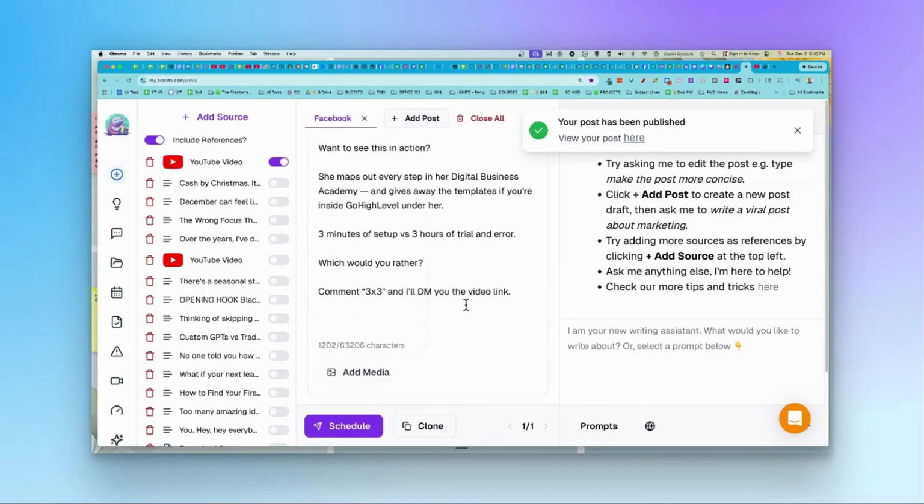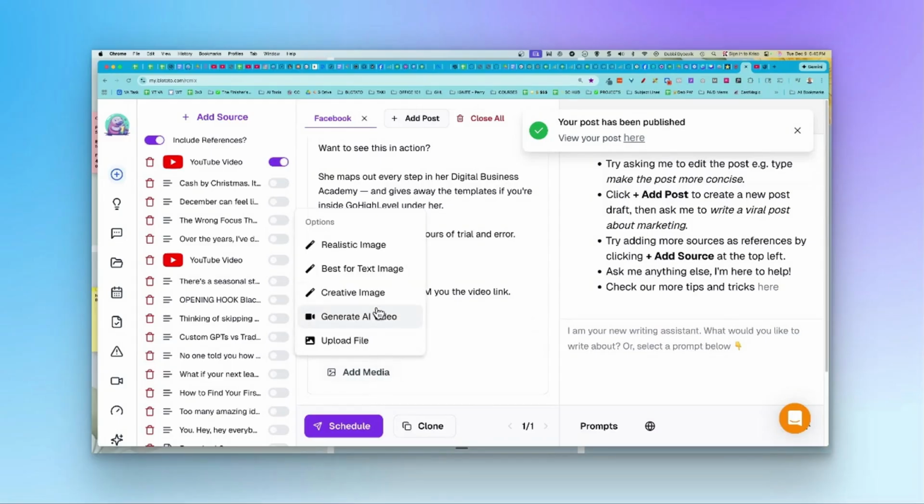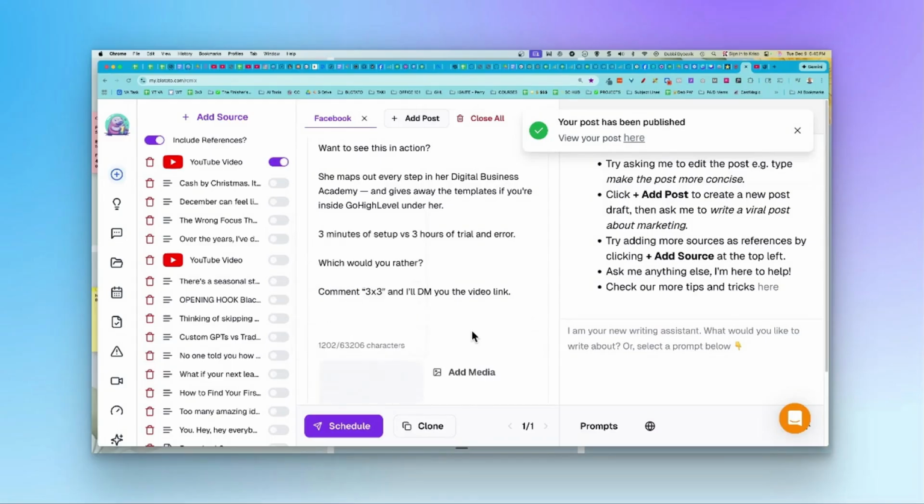Excuse me. I sneeze loud. I can't help it. So let's just go ahead and generate another creative image.